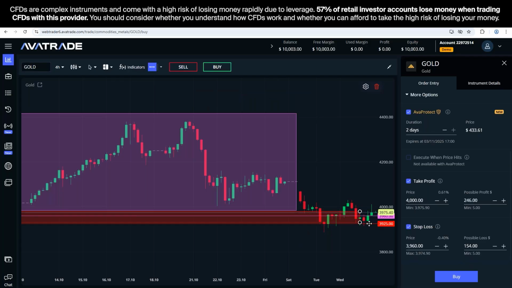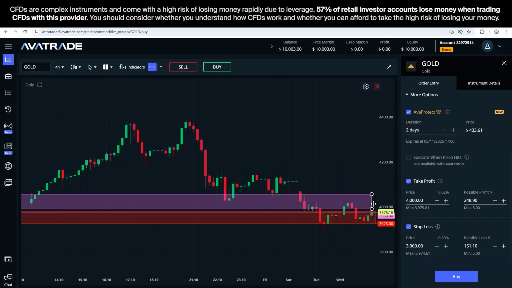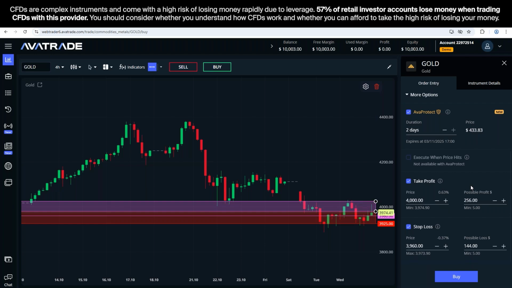And in here, we'll place our loss area. Just going to make it a bit smaller like that. And our take profit can be $50 up, which is 4,025. Let's do it with a calculator.